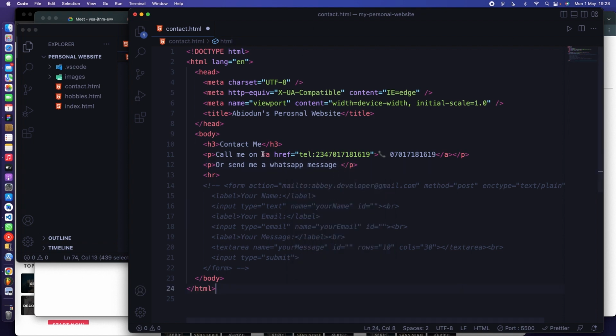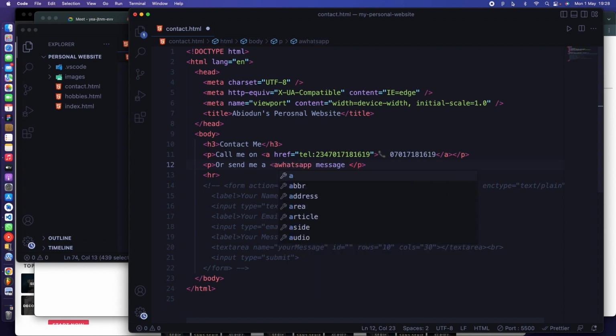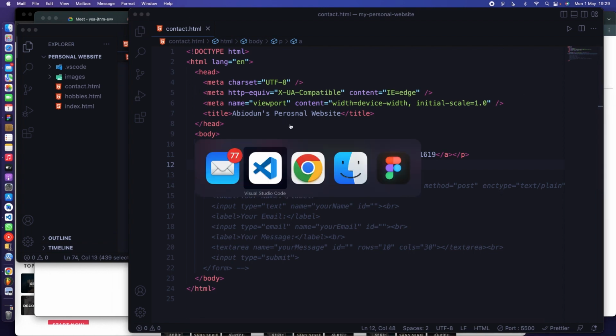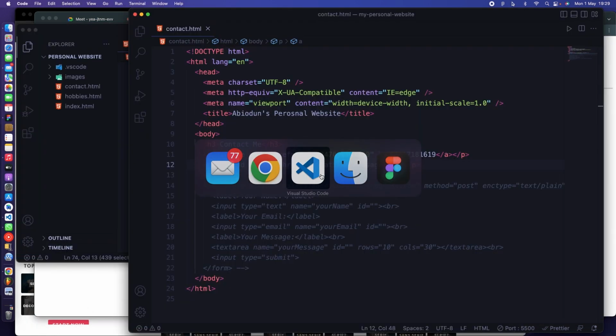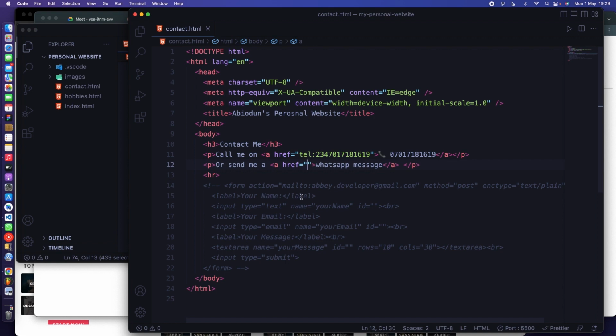So the next thing is we do it the same way. We wrap it with the a tag. So I'm going to say a href, and I'll use the angle brackets, and I'll put the WhatsApp message in between. It's still not going anywhere because we did not ask it to go anywhere. If I click on it, it just stays here. So now what we want to do is to show us the WhatsApp message.